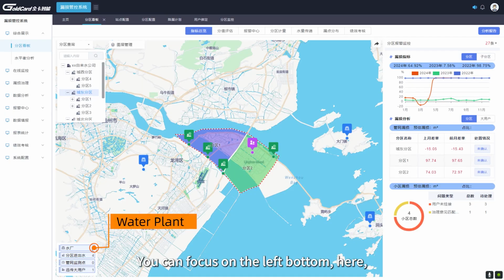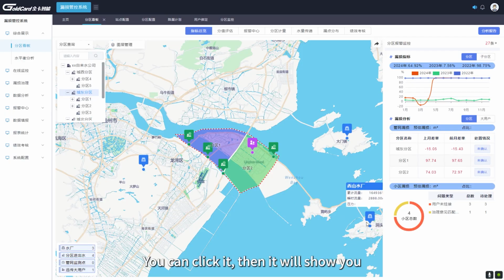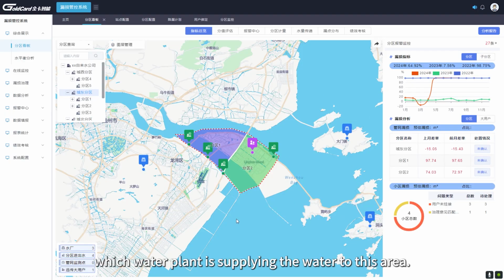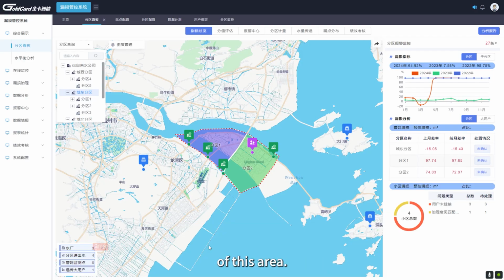You can focus on the left button here. That indicates the water plants. You can click it, then it will show you which water plants are supplying the water to this area. And you can click here to see the outlet and the input of this area.